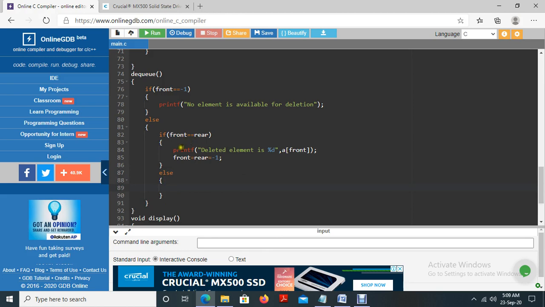again the same statement, printf the deleted element is, I am using the same statement, and then I am incrementing the value of front by 1, so that front moves to the next available first element.